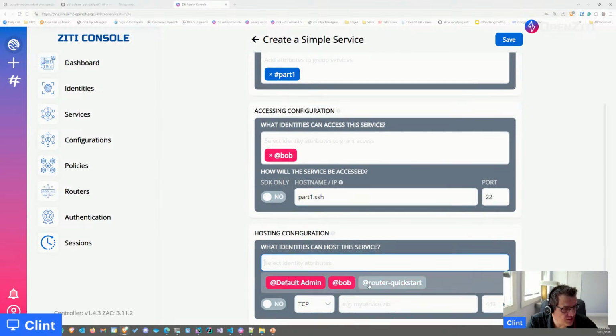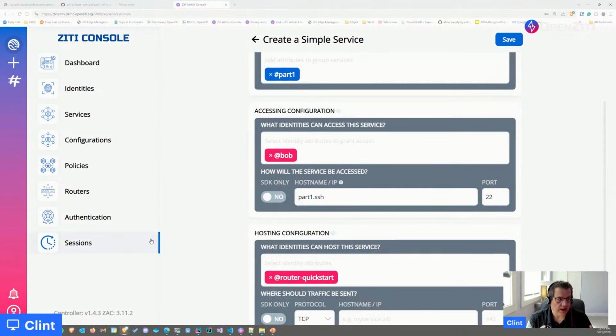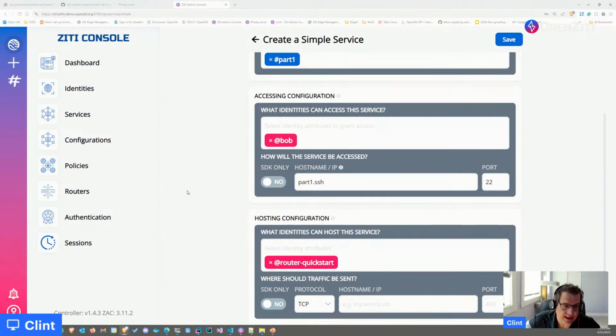The hosting configuration, we need the router. Now remember, we have a side accessing, Clint's computer at home, and a hosting or binding side, the computer in the cloud. The computer in the cloud has an identity because we enabled that router to be tunneler enabled. Because the router can act like an OpenZiti tunneler, it is able to host or bind services. So we can choose the router, and we're going to offload to localhost. This is also important when you're offloading.